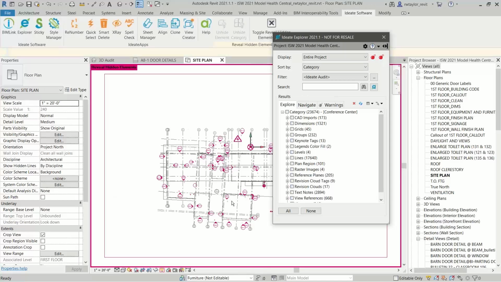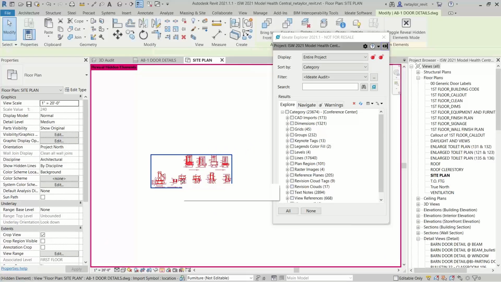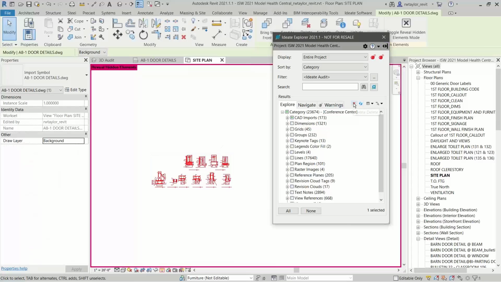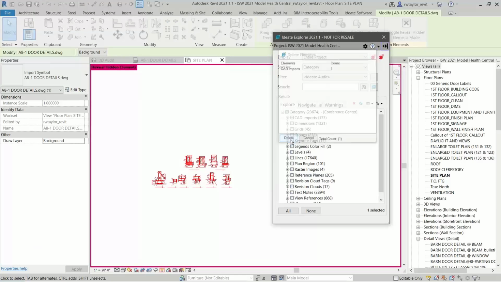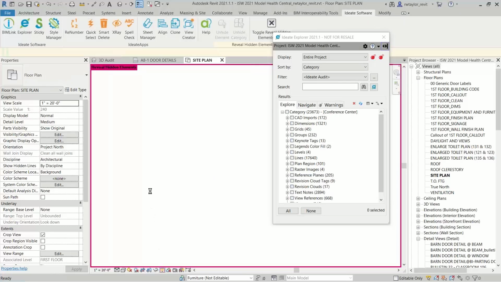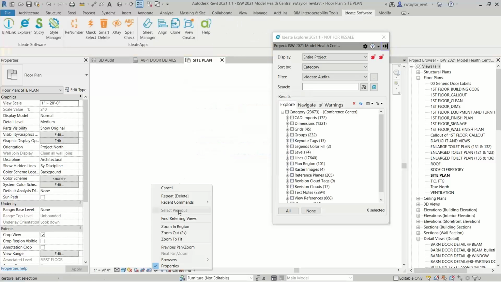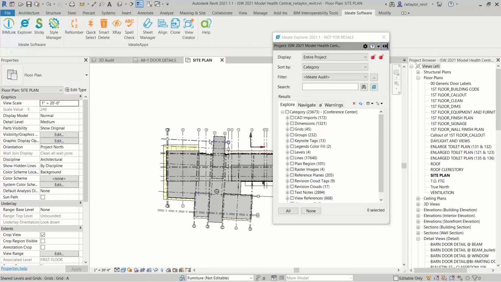So that is obviously not what I want, right? There should not be door details in the site plan, typically anyway. And so I want to get rid of that. I'm going to delete it right here from Ideate Explorer. And I know now that I have a clean site plan view, right? And so if I go ahead and fit that, it looks great.